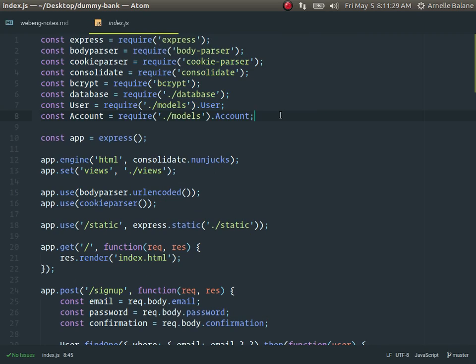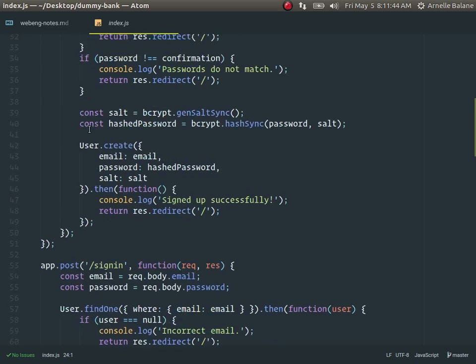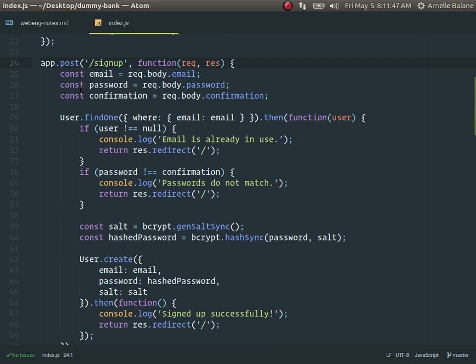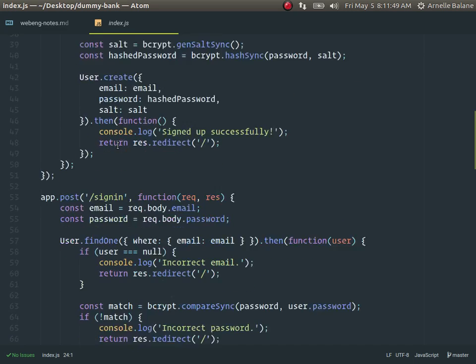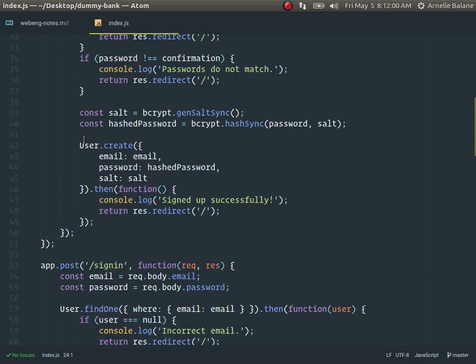But the good thing is routing in Express is modular. What that means is you can define your routes in separate files, and then require those routes into your application, I mean into your server file. So let's say, for example, here we have all our routes related to authentication and user accounts: sign up, sign in, and sign out. Since they are related, we can separate them into their own file.